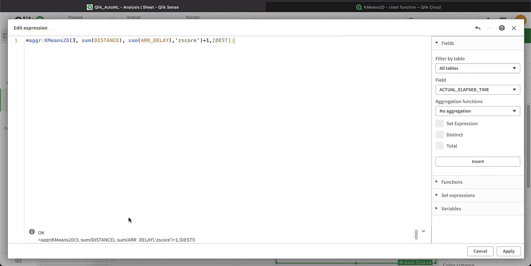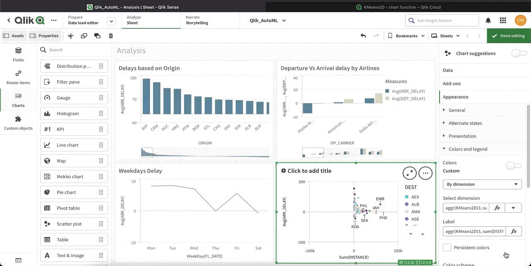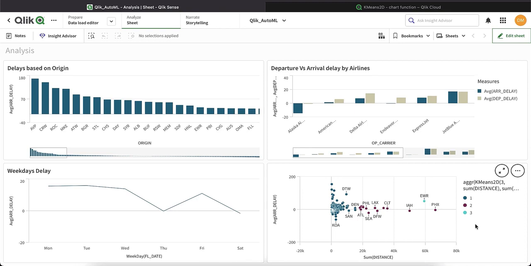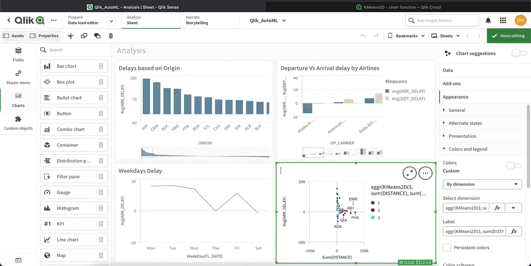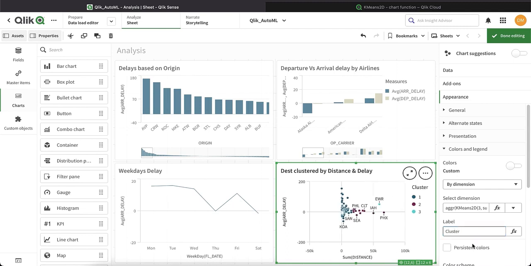So we have OK with the function here. That means everything looks good. Once I apply this, you can see that we have 3 clusters, and our destinations are clustered based on the distance and the delay. I'm going to quickly call this destination clustered by distance and delay. I can change the label to be something more specific, cluster, and add a persistent color.